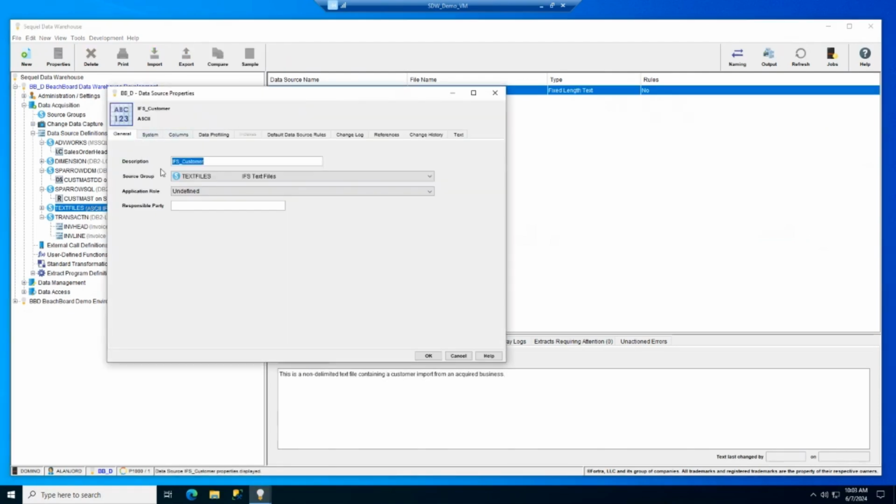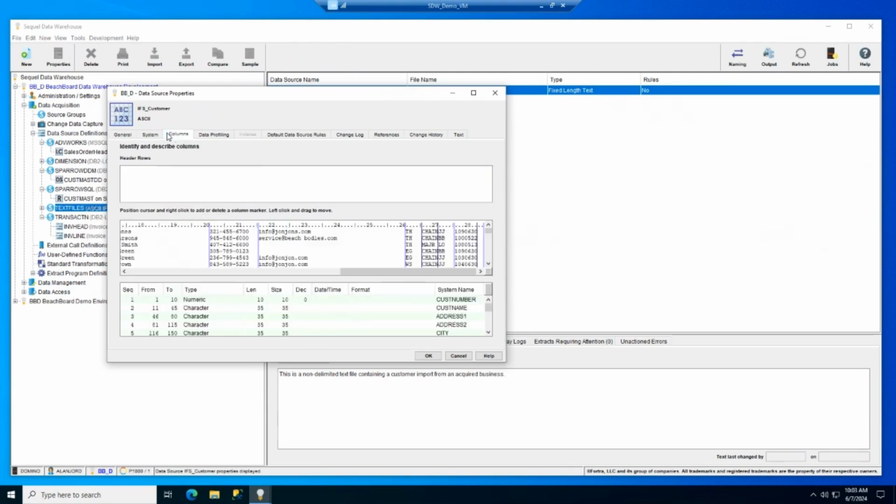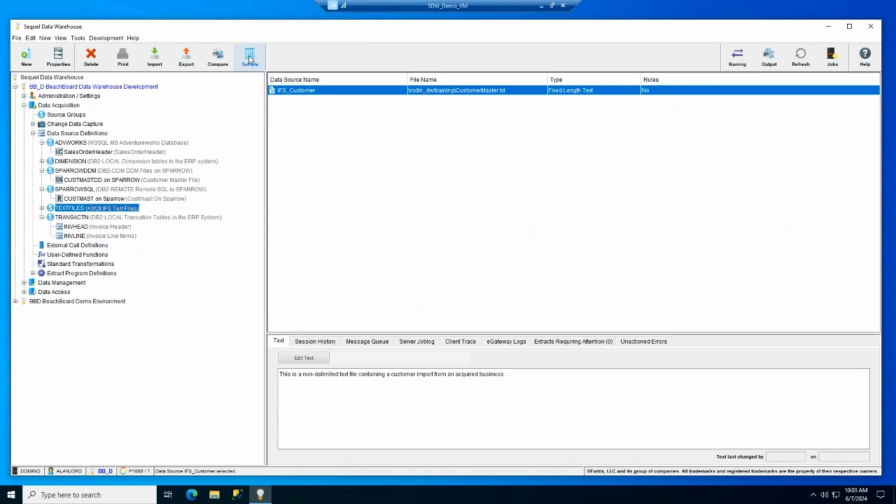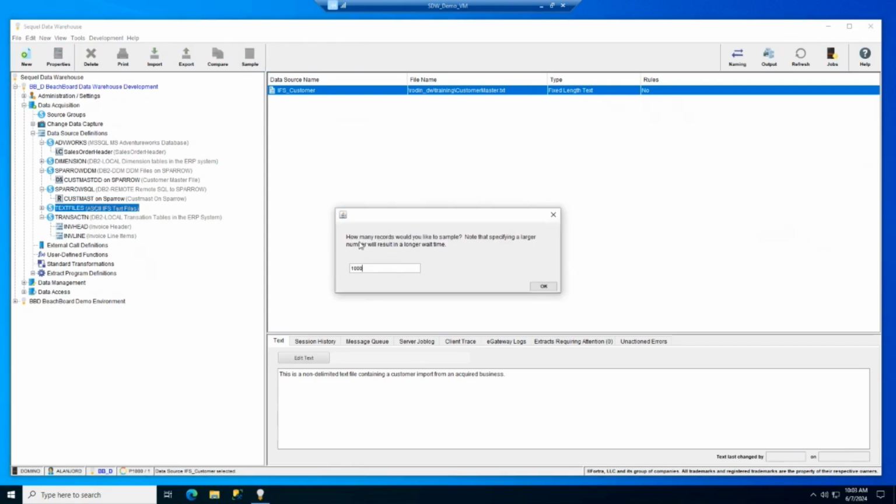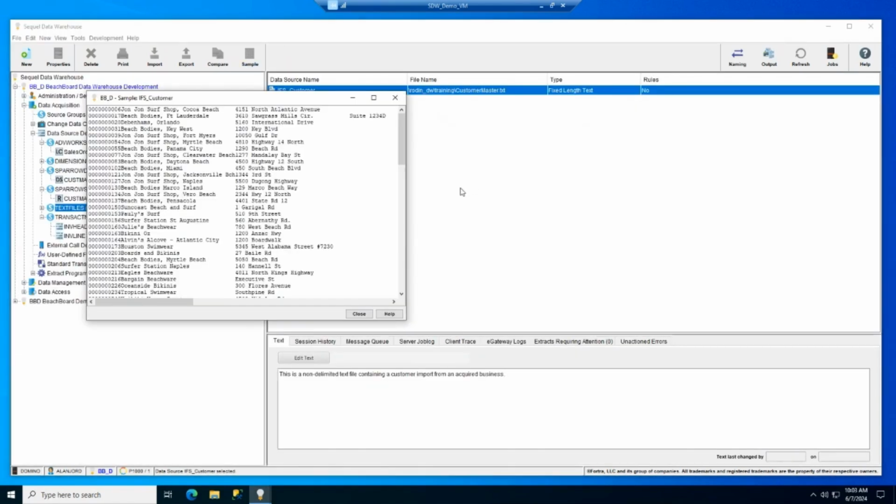Okay, and click the columns. Actually, let's take a step backwards. Let me click the sample button. Now, how many records do I want to sample from that IFS file? It might have hundreds of thousands. We're only going to sample 1,000. So here is the raw data.